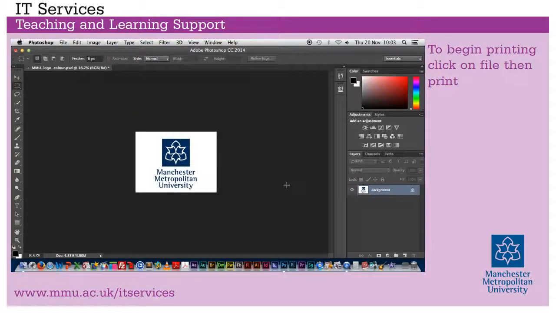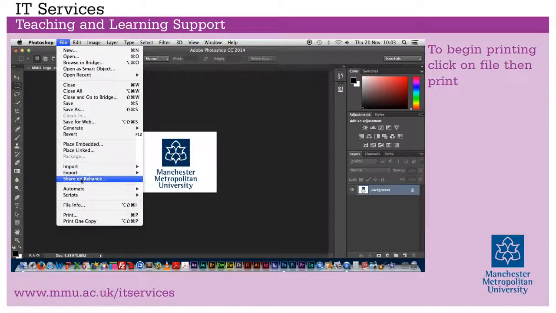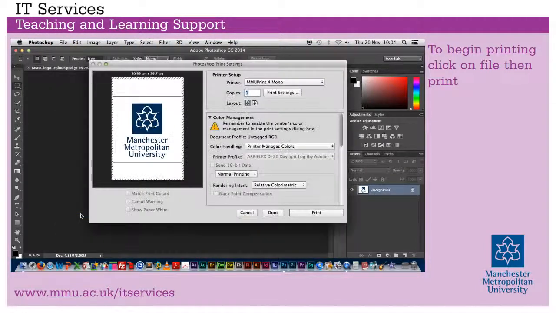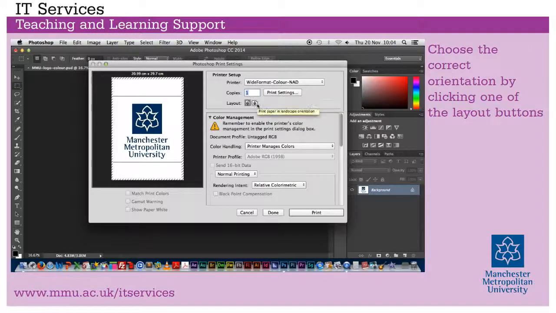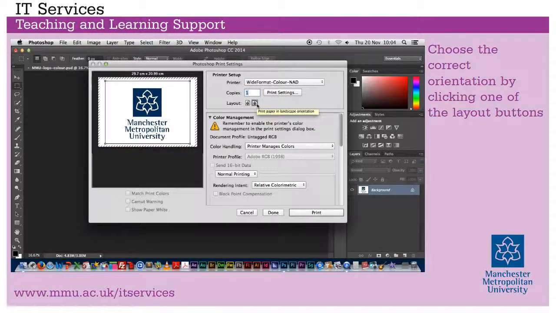Printing your work. To print your work, click on the menu bar, click on File and then click on Print, and this dialog window will display. Click on the 2-arrow button on the printer section and click the wide format printer queue that you wish to use, as in these examples. Next, choose the correct orientation, portrait or landscape, of your work by clicking on the appropriate orientation buttons.